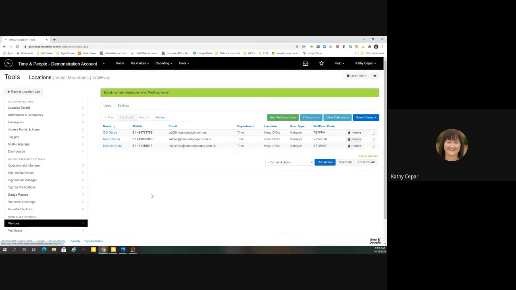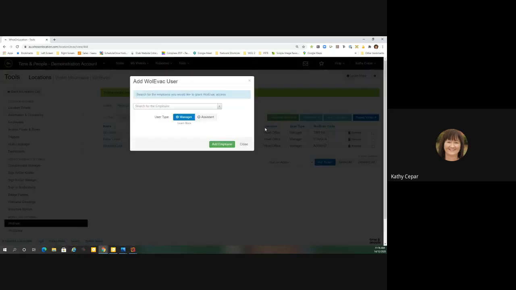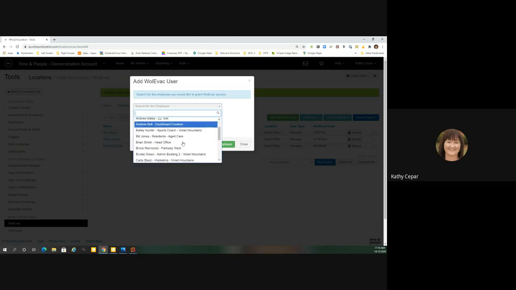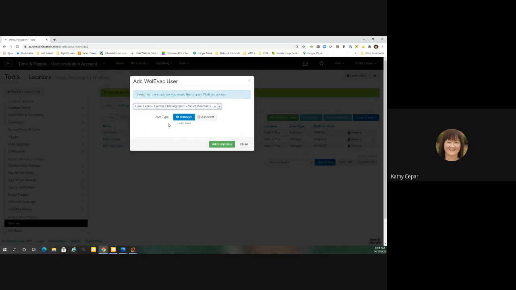Now, to add your wardens in, they need to be in your employee list, so there must be employees that are in the system already. We simply click on Add a WolEvac user. We can click here, we can scroll up and down looking for people, or we can type. In this instance, I will add Luke. You'll see we have two different Lukes that come up. We want this to be Luke Evans, so I click on Luke.